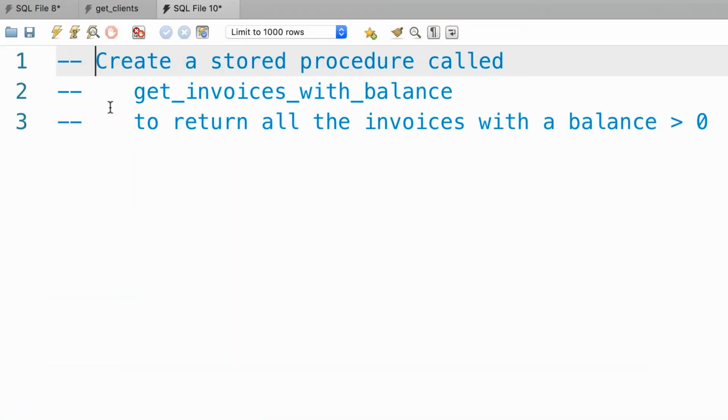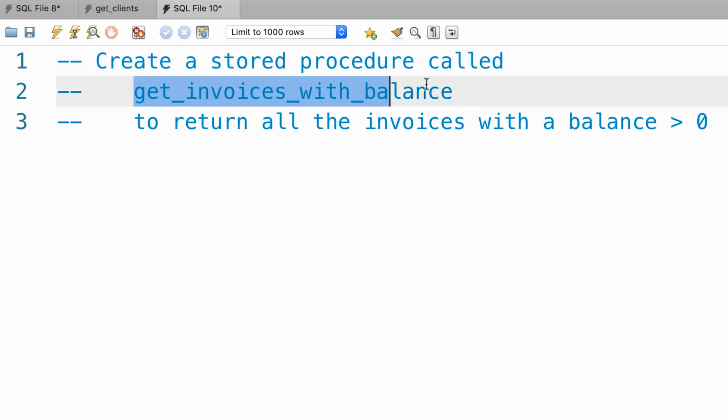Now, for your exercise, create a stored procedure called getInvoicesWithBalance to return all the invoices with a balance greater than 0.